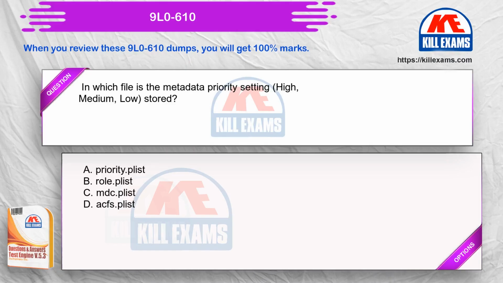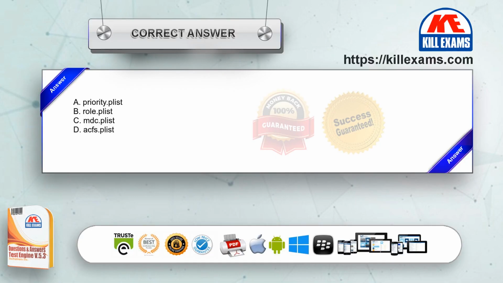In which file is the metadata priority setting, high, medium, low, stored? Option A. Priority.list. Option B. Role.list. Option C. MDC.list. Option D. Xs.list. The correct answer is option B.